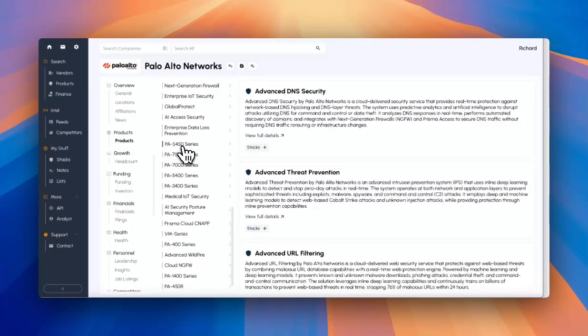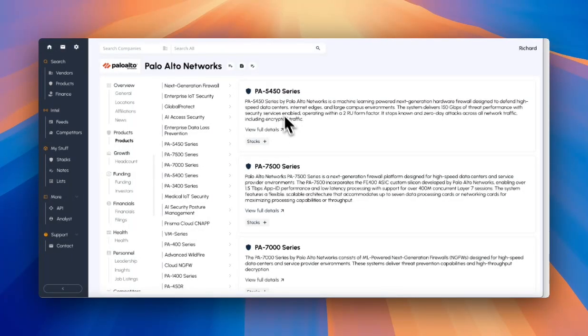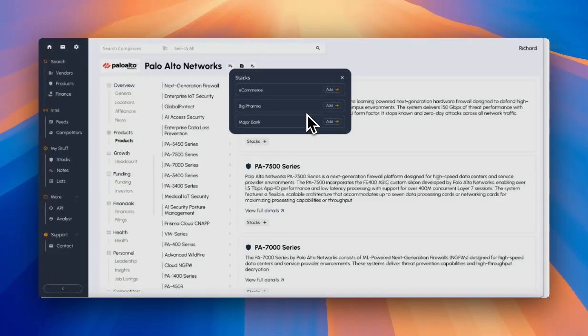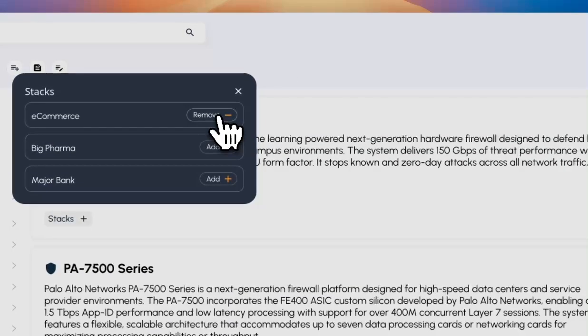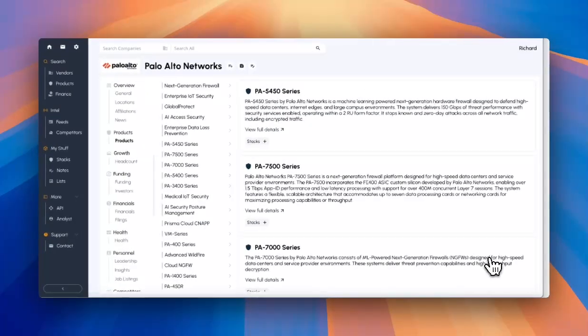But say that you've got the Palo Alto next gen firewall in the PA5450 series. You simply indicate by adding it to a stack whether you're going to have coverage for that. And let's go ahead and add it to our e-commerce stack. And we'll just put that there. And now we've added a product to a stack. You go through that. Most organizations have between 60 and 75 products and tools in their stacks.